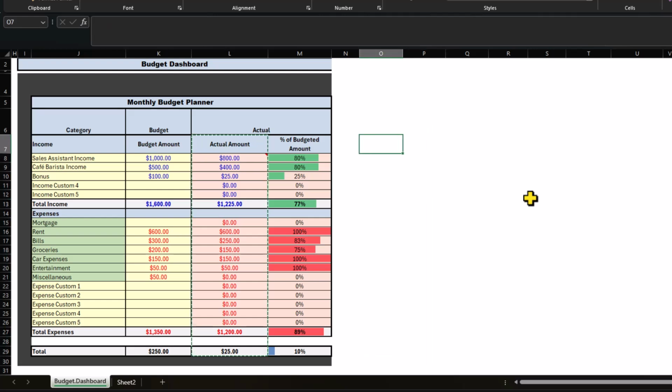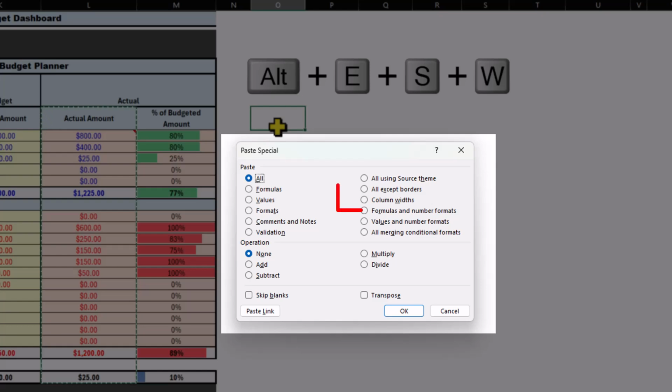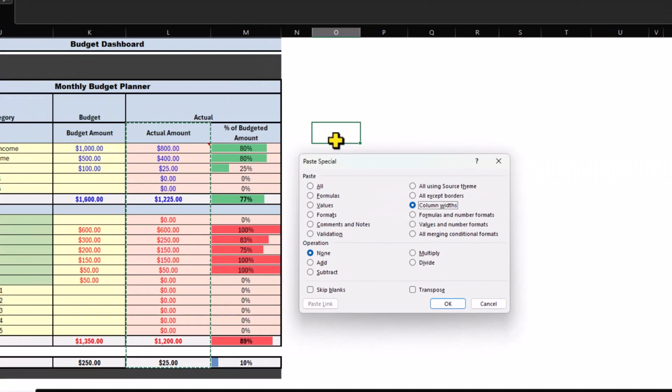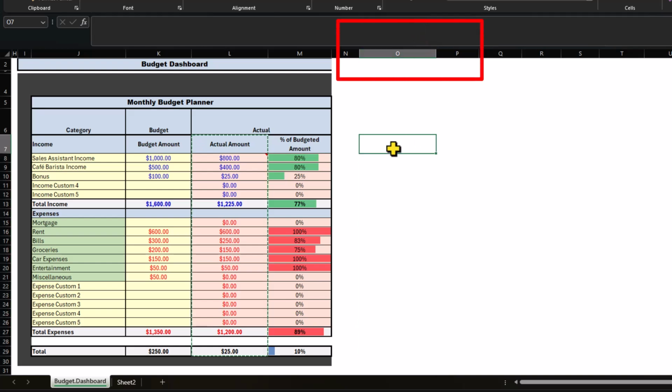The next one is just copying the column width. So in this case, the column width of column L is 24, column O it's 13. So again, we can just copy that column width across. So in this case, it's Alt ES W, and then enter. And as you can see, column O is now the same column width.